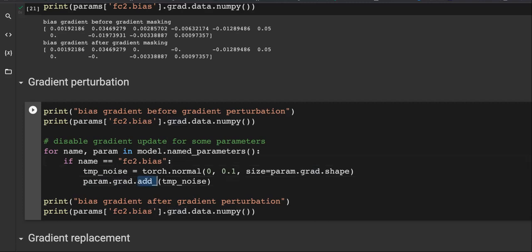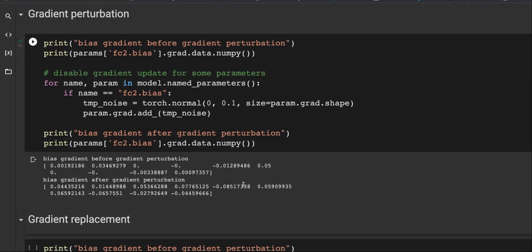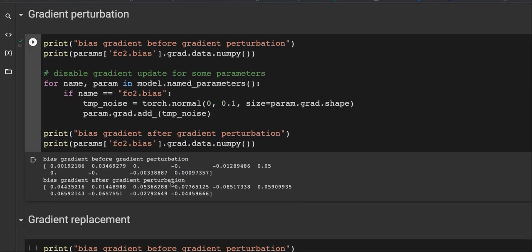Again, this is an in-place operation, meaning it's going to change the gradients in place and on the fly if we embed it in the training procedure. After running this, again, it's very fast, and we have successfully added a bit of noise to each and every gradient for the biases, right? You can see every one is changing.